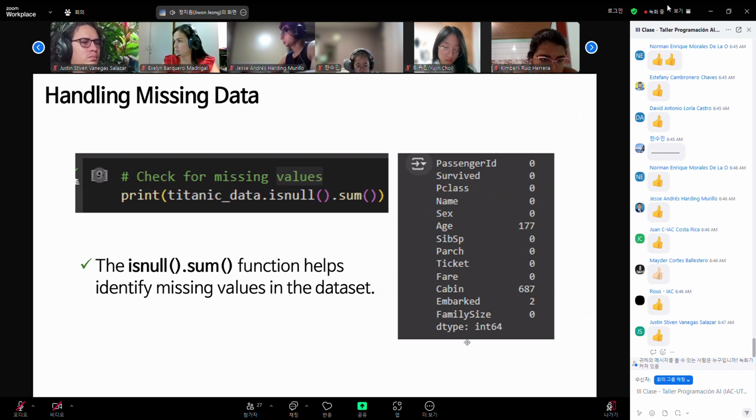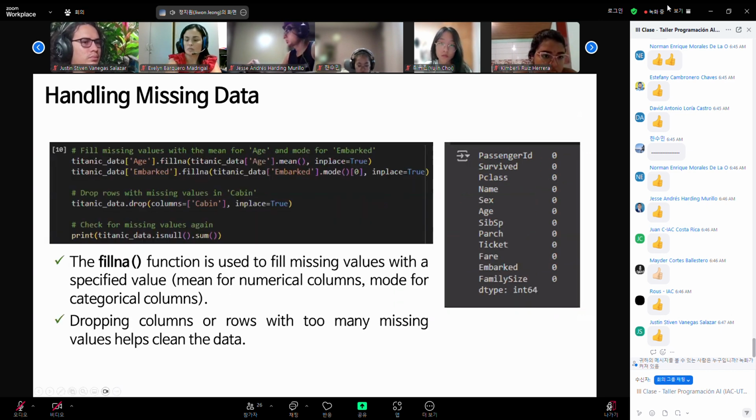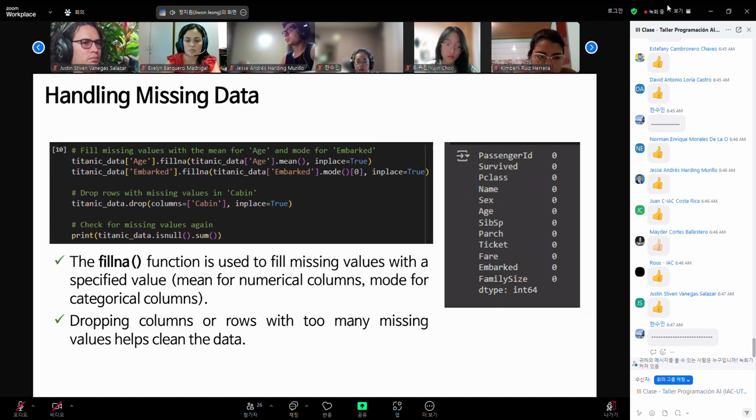Okay, moving on. So we now know that these are the missing data in our dataset. To handle these missing values, we can use the fill function. This function allows us to fill missing values with a specified value, such as the mean for numerical columns or the mode for categorical columns. We can also drop columns or rows with too many missing values using the drop function, and this helps clean the data and make it ready for the analysis.